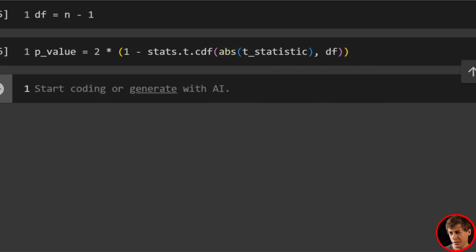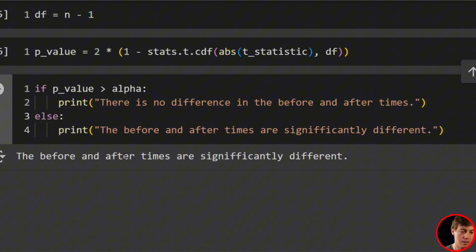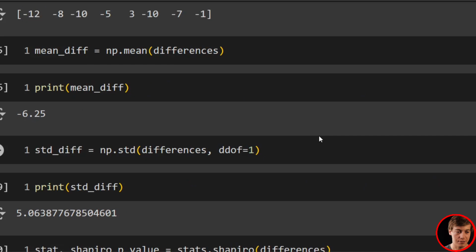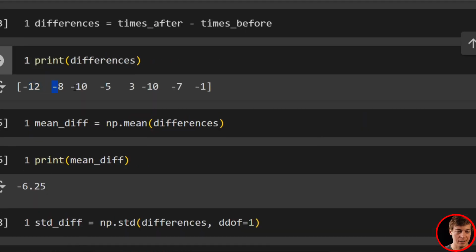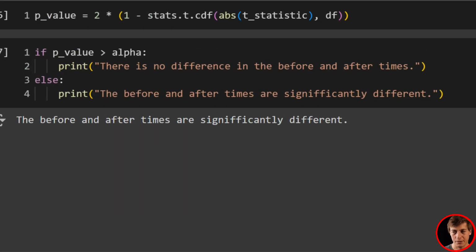And what I like doing is having an if-else statement over here. So if p-value is greater than alpha, there's no difference in before and after times, else the before and after times are significantly different. If you take a look, -12, -8, -10, -5, I mean, most of these people improved. One person did not really improve. So awesome. That was our manual calculation, but really, we can make this way easier.